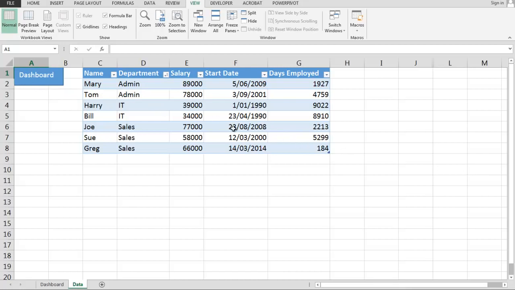The data is quite simple for the purpose of explanation. There are some staff members here in various departments, salaries, when they started and the days employed. To get the days employed, I simply created a formula here which deducted today's date in K1, which I've hidden for appearance sake, minus F2, and that tells me the number of days that they've been employed.